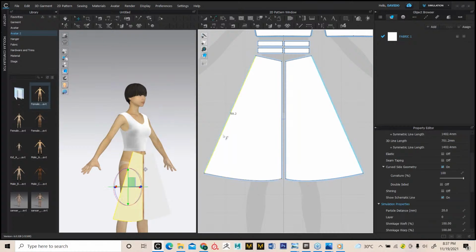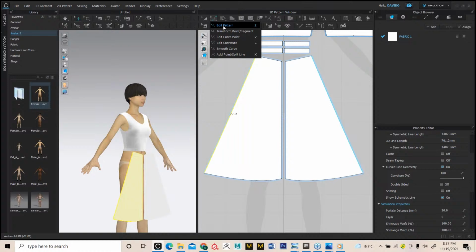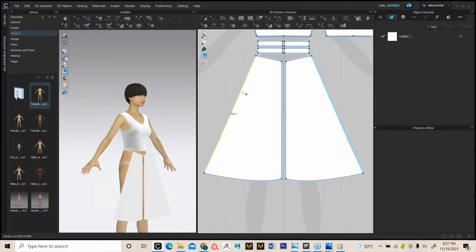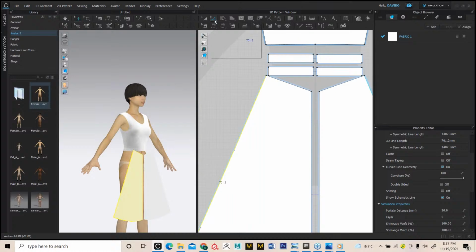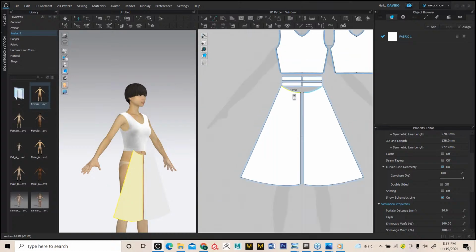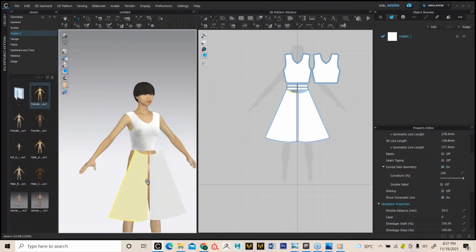Okay. Then we can move this. We can move this up a little bit. Then we can come with the edit curvature tool again and give this part a curve here. All right, I think this is good to go. We can work with this.